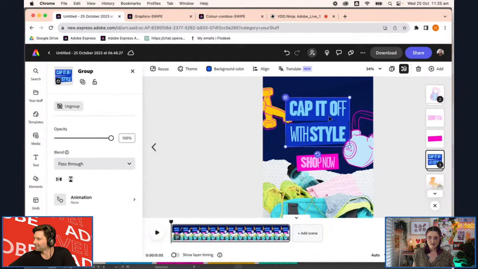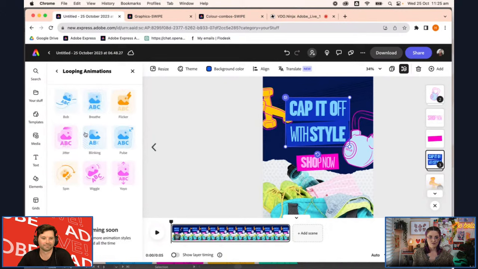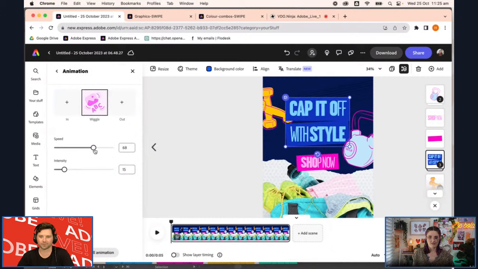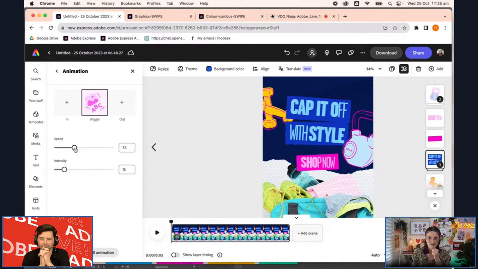Alrighty. So let's animate our text as well. We're going to do a loop animation. We might make it maybe a little wiggle. Oh, I love a little wiggle. Wiggle's great. Slow it down. We've just got to get the contrast in movement between the shop now and the headline text up here. So where do we want the emphasis? I feel like the shop now could look like a click button, and then maybe have a link to click. So we'll just keep it subtle to cap it off with style.